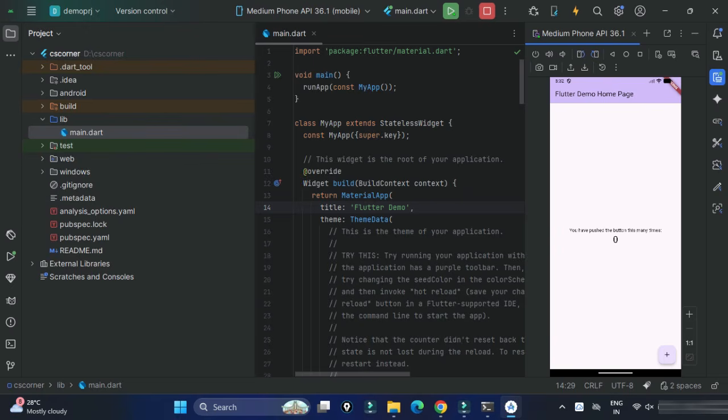So guys, I have pretty much concluded my video. Hope guys, by following my video, you are able to successfully set up Flutter on your system and you are able to successfully run Flutter application.